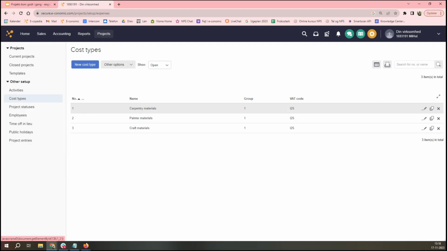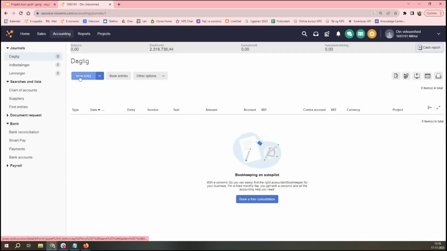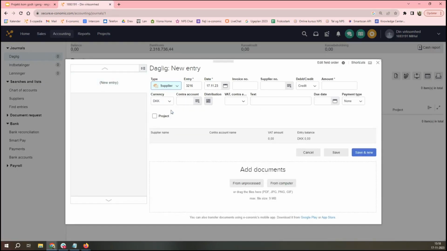When we need to register these costs, we do it through the accounting tab. So let's go to accounting up here in the top. I go to my journal and press new entry. In the type, I will choose supplier invoice because I have made a purchase from one of my suppliers where I bought some materials that my employees need to use to perform their work on this project.